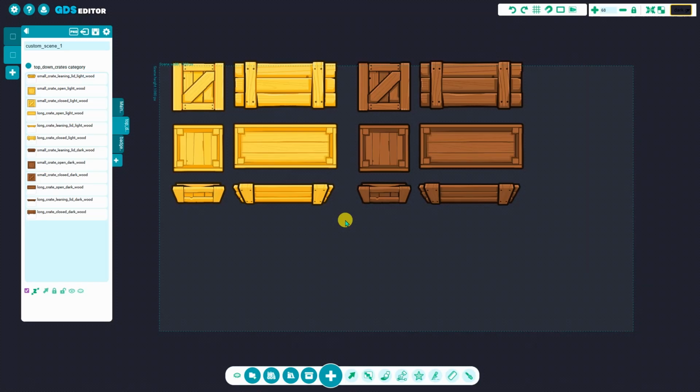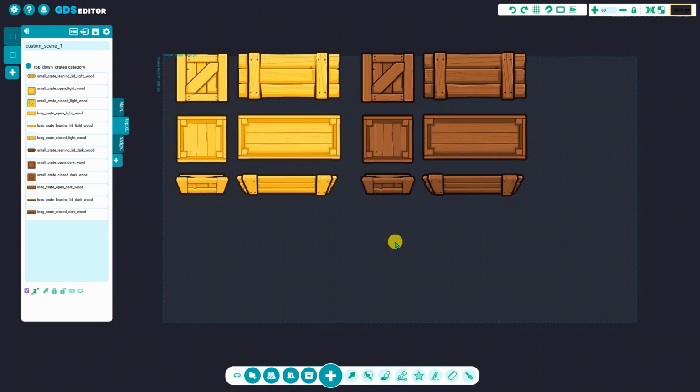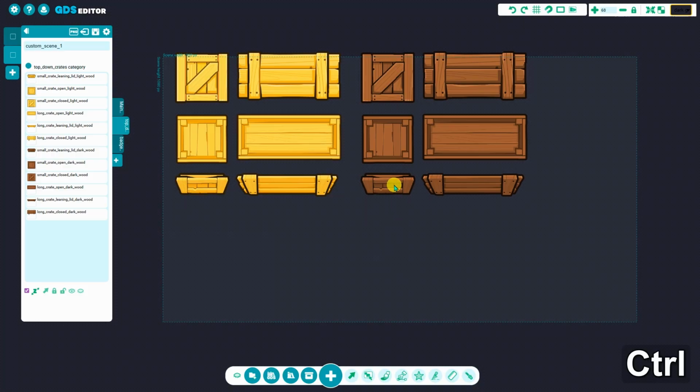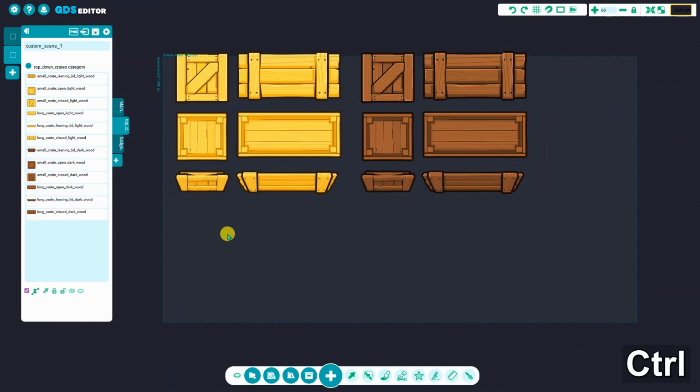Whilst we're on the topic of selecting, I've been told by users on Discord that on Mac, the Control key is generally for adding to a selection, and the Shift key is generally used for dragging a selection box. So if you're on Mac or you prefer those modifier keys, you can invert them in the application settings. That's the application settings button, and invert select keys. Now you can use Control to add components to your selection, or Shift to draw a rubber band selection box.